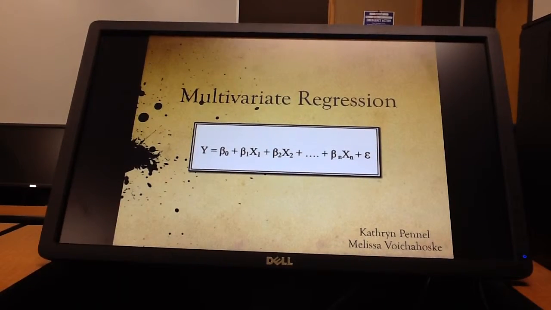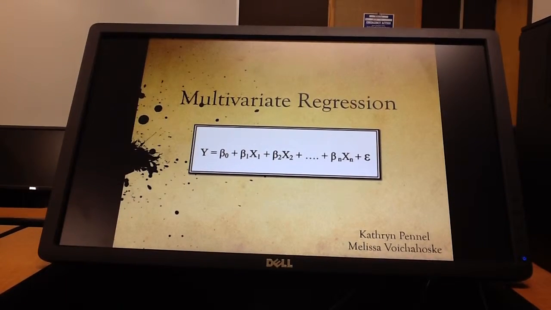Okay, so we're going to talk about multivariate regression. This is Catherine and Melissa.